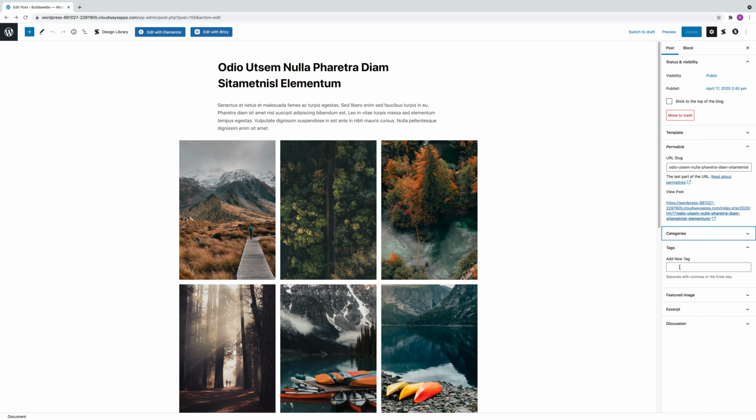And if you want to add in the tag that we created before, you can just type in here, hiking, and it'll show what's already been created, and then it puts it in.